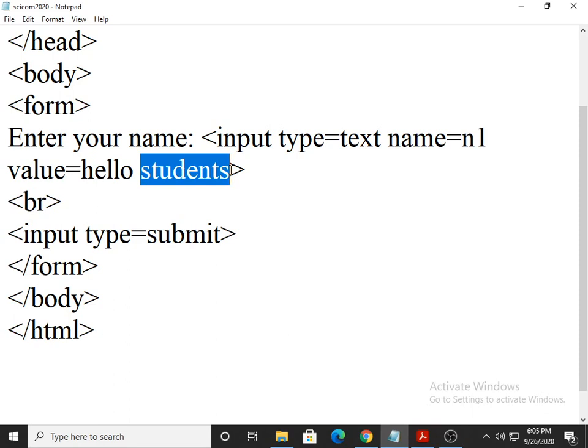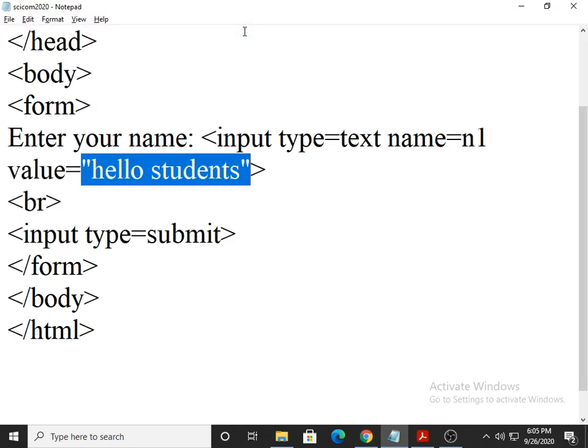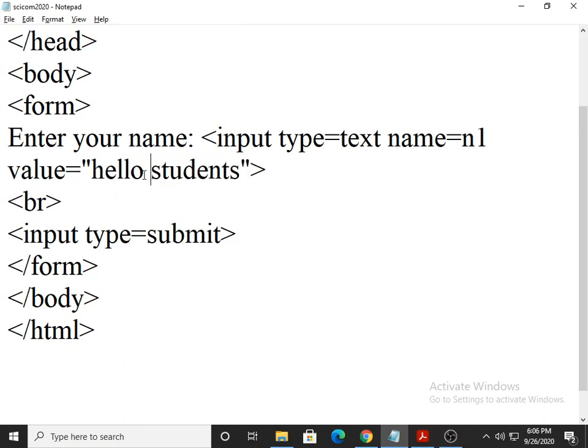Now if you want hello and students both, you have to put double quotes like this. See, this is the attribute and this whole thing is the value. Now look at this. I save this file and open it again, and what we expect is available. So whenever any attribute's value contains a space, double quotes are compulsory.